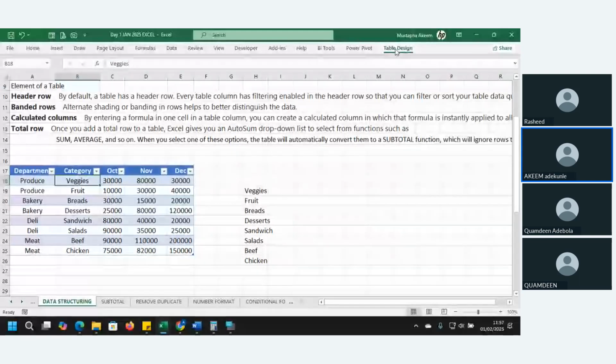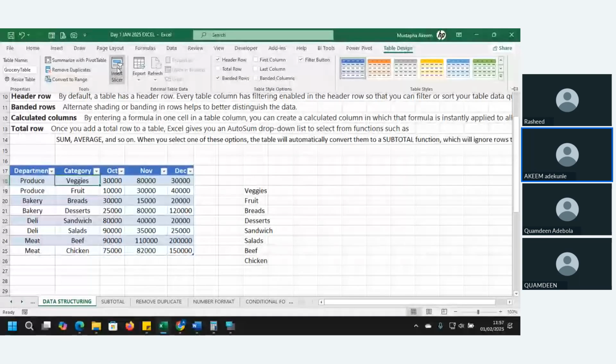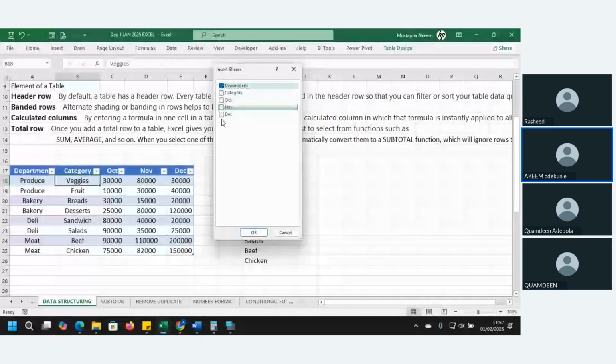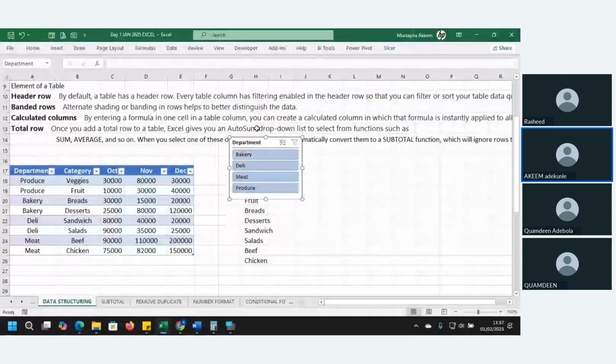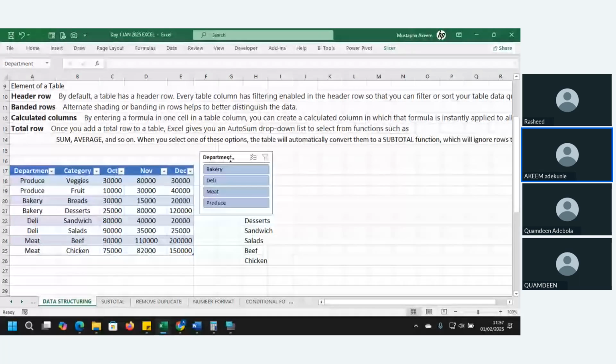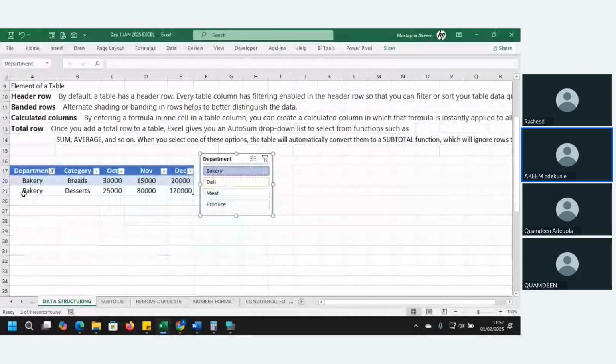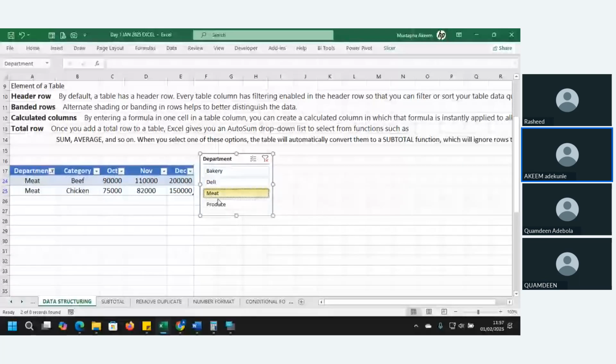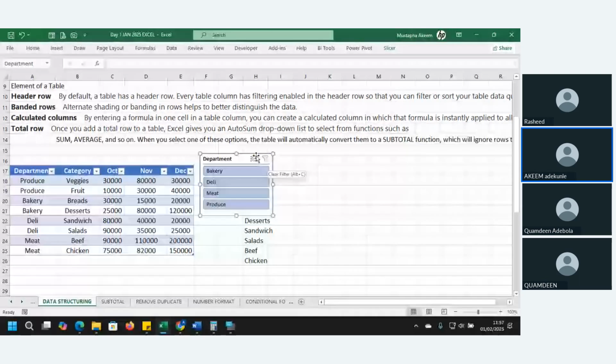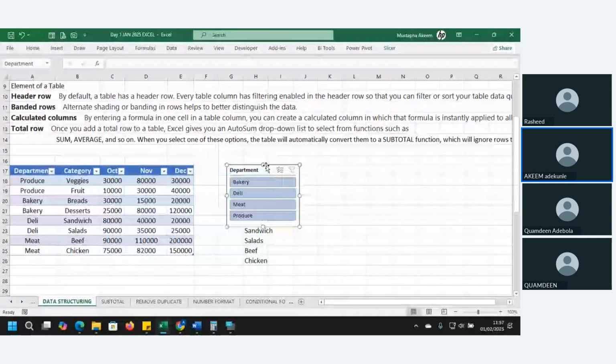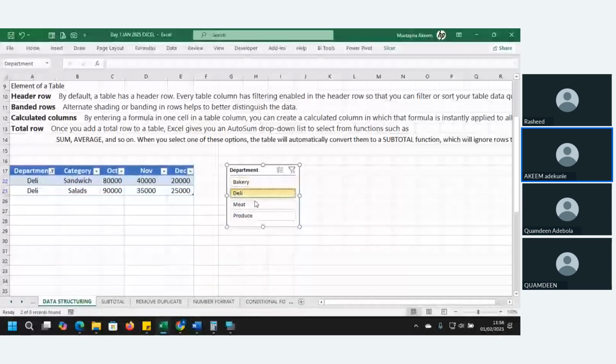You can insert slicer. Slicer can work with your data. You want to sort, you want to filter by department, you can see. Instead of using the regular filter, you can just come here and click on the bakery. You can see all bakery results will show. Dairy, meat, produce. And you can remove filter also. So that is how slicer works. You can use that to quickly check your data, to see the report of bakery, the report of meat, and you remove it.